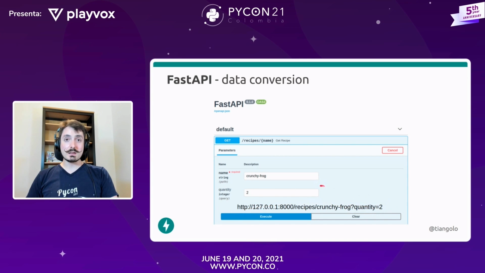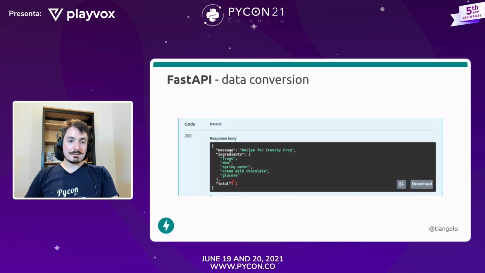So in our code, we will not get a string with the number 2 inside. We will get an actual integer with the number 2. And you can see that, in fact, we are getting a number because the response is using the number as we were expecting.